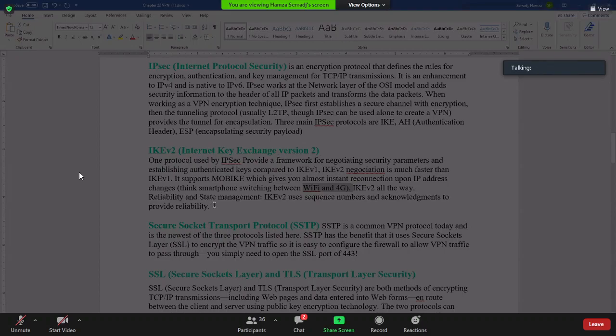IKE version 2 also brings reliability and state management. IKE version 2 uses sequence numbers and acknowledgements to provide reliability. So acknowledgement and sequencing, we already know this process from TCP, right? The three-way handshake that we had in any kind of communication. Even the Wi-Fi, we use the three-way handshake to synchronize the numbers and have the acknowledgement after for all the data stream. So IKE also uses acknowledgement and sequencing.